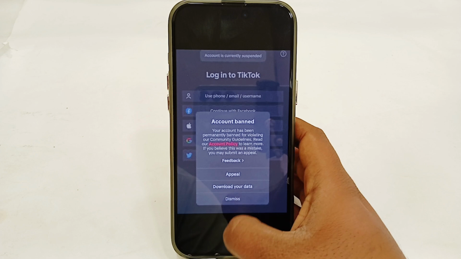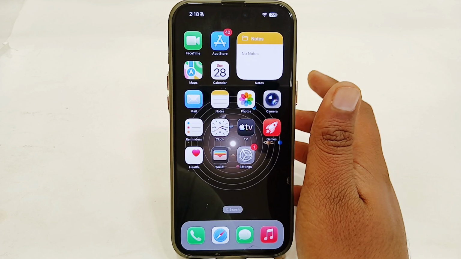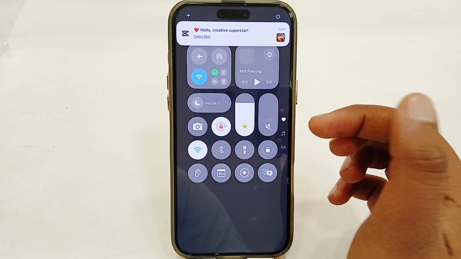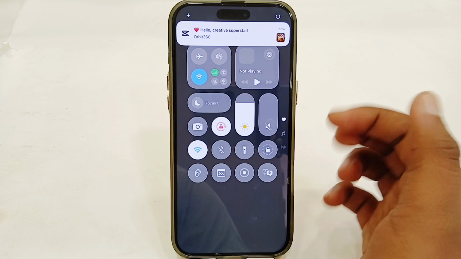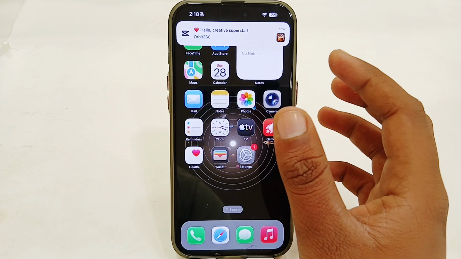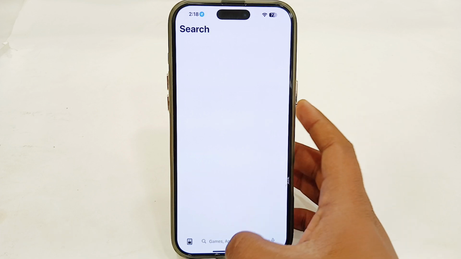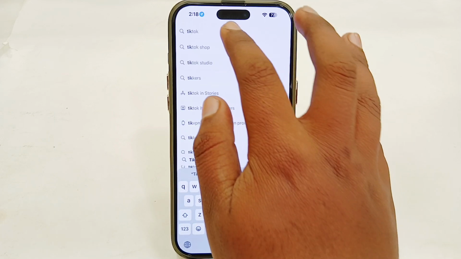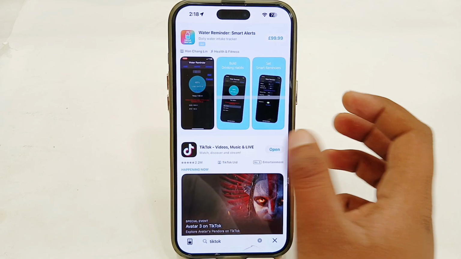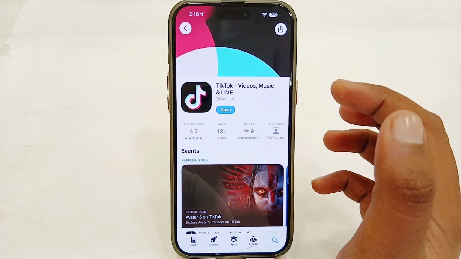So you just have to simply go back from here, and the very first thing I recommend is to try to connect to a stable and the strongest network connection. Then you have to try to disconnect your VPN if you're connected. Then open your app store, go to search, and search for TikTok. And you just have to try to update your app to prevent any kind of issue.